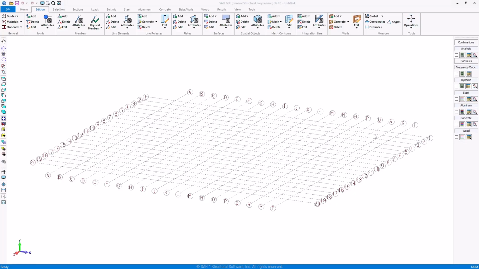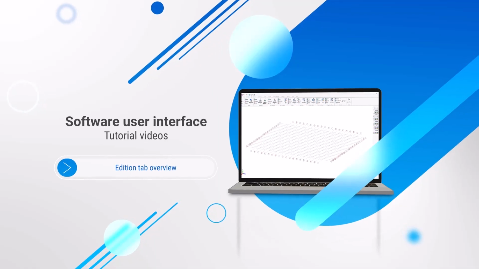This concludes our overview of the Addition tab, highlighting the key tools and commands within the interface.